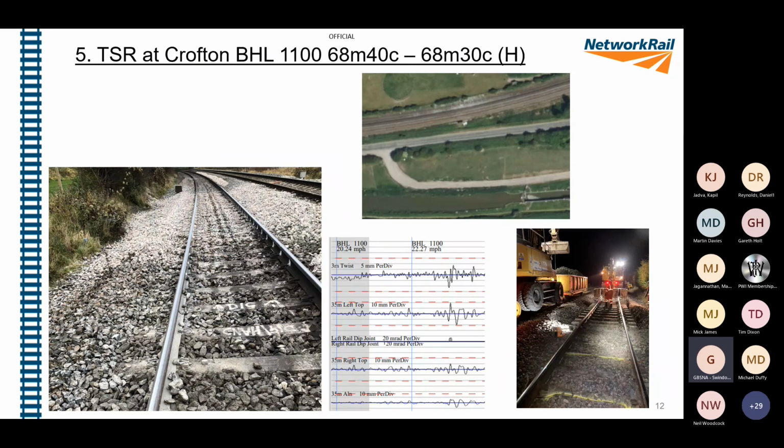Right, okay, number 5, so TSR at Crofton, just up the line from Wolfhall. So this is a ballast issue more than anything. As it says there, new components were installed in 2008. The land to the north, if you just look at the photo at the top of the slide, the railway is running from left to right. The land above the railway to the north is higher, so vertically higher.